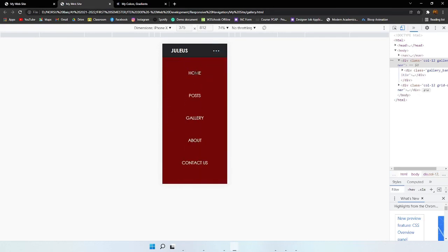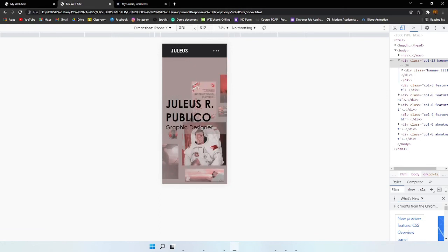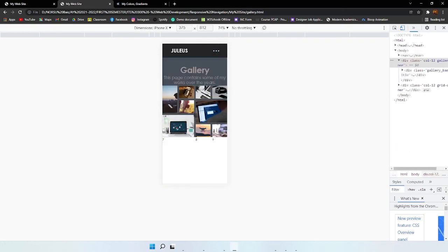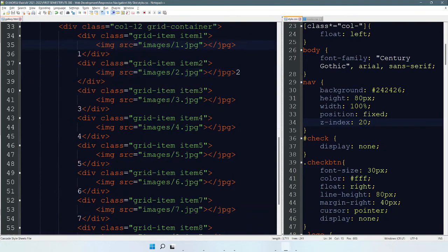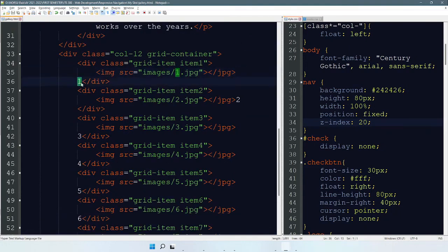Alright, so if I'm going to click home, it should route me back to home. And if I'm going to click gallery, it should route me to the gallery. Alright, and once you've already set it that way, then it would be time to remove the numbers. There's no need for the numbers. So we'll remove the numbers to make it look better.